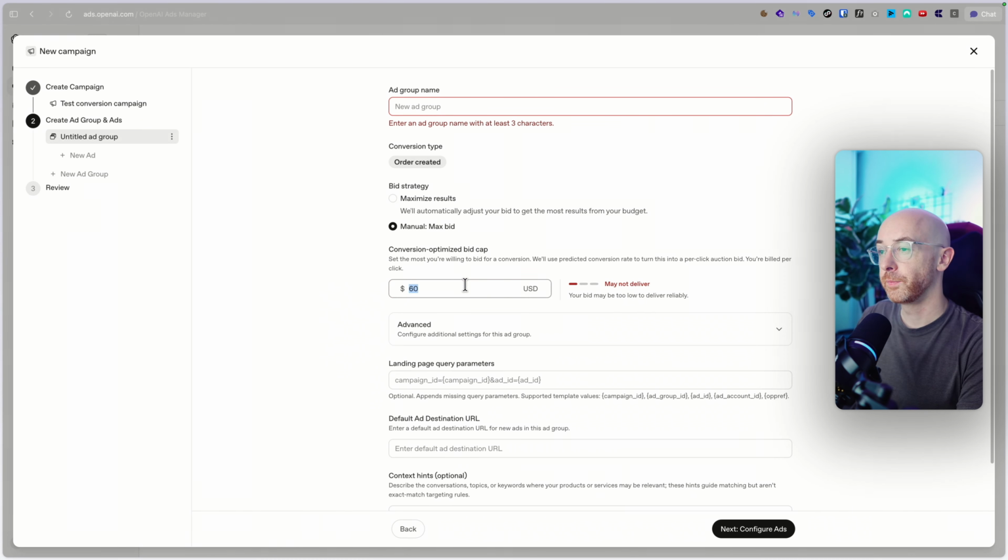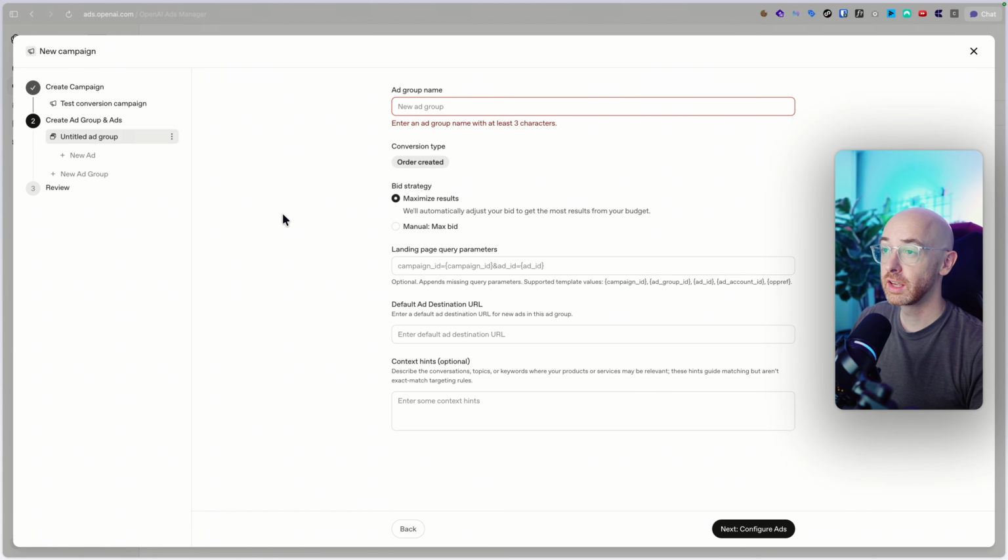It may not deliver. I tried $7.47. So there is only strong and may not deliver, and the difference is $1, from $7.46 to $7.47. I don't know what's going to be like in the future. Let's click on maximize results because I don't want to have a bid of more than $700 for my e-commerce. You know, it's up to you.